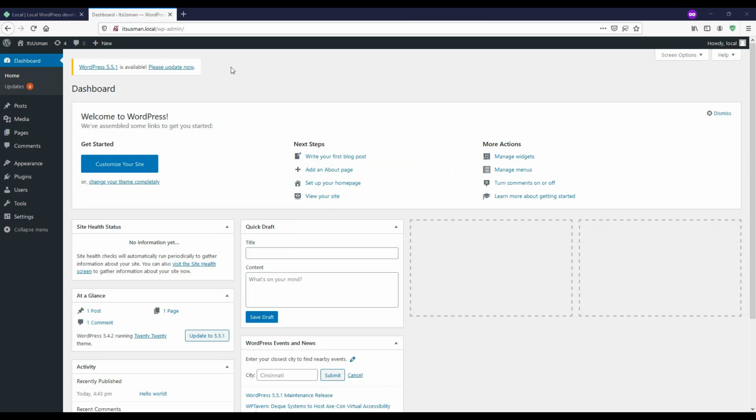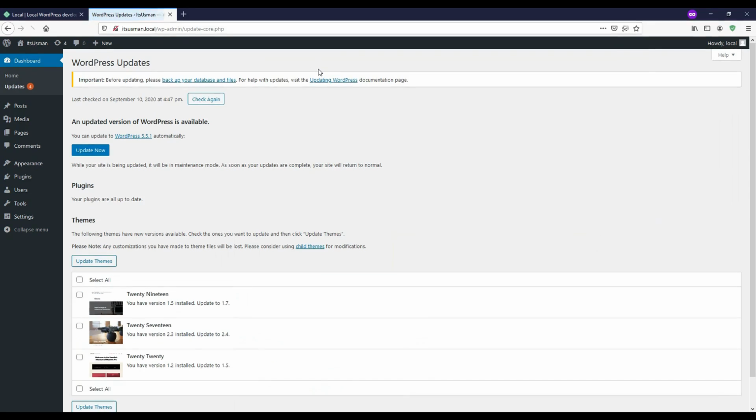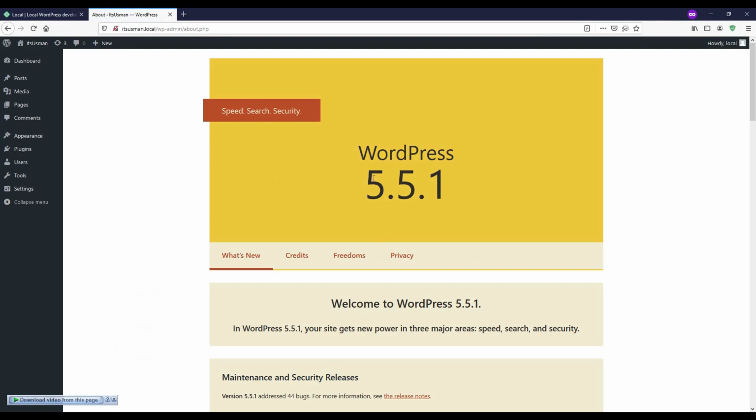And here you can see some updates are available, so I'll just click on update and make sure that you have everything up to date. So it's downloading version 5.5.1, which is the latest version as of recording. So it's updated to WordPress 5.5.1.